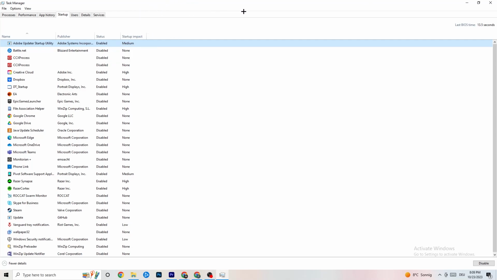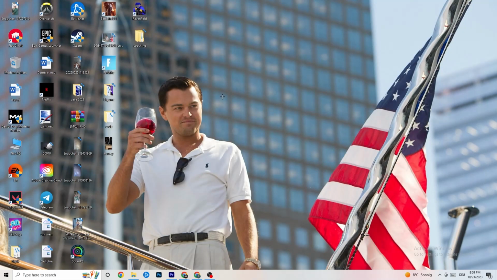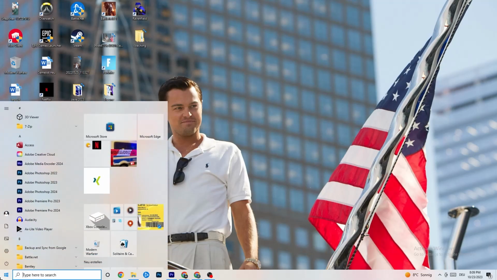So we're finished with the task manager, so we're gonna end that. Afterwards, I want you to navigate to the bottom left corner of your screen where you're going to click onto the Windows settings, hit settings.